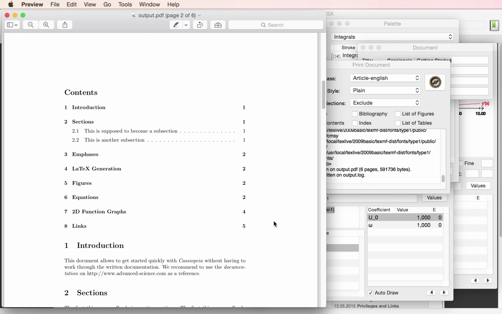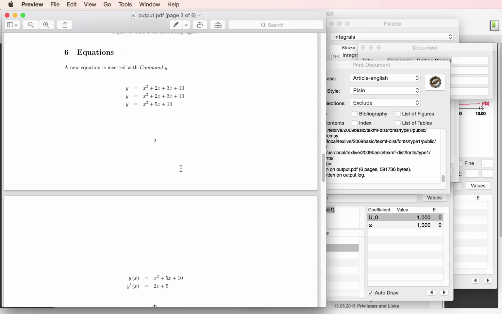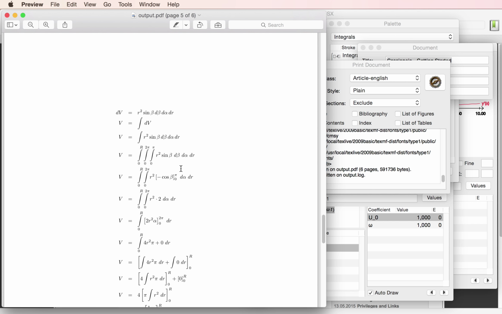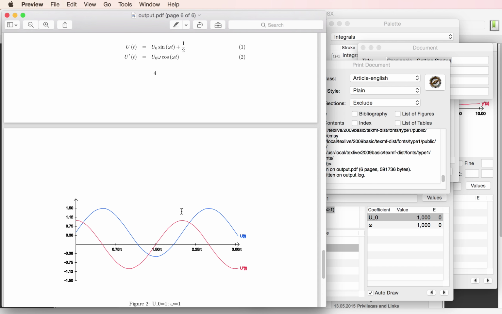Here we have our section title, the title of the table of contents, and all the stuff we have worked out, including links, as we can see in equation 1 and so on.